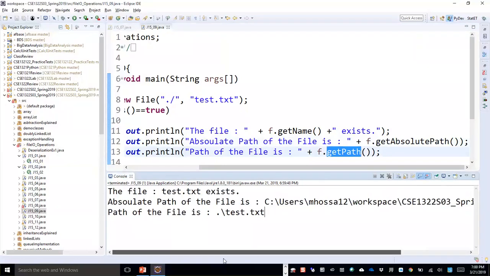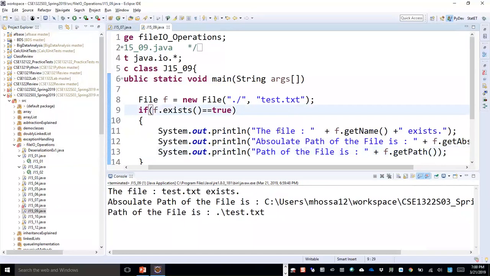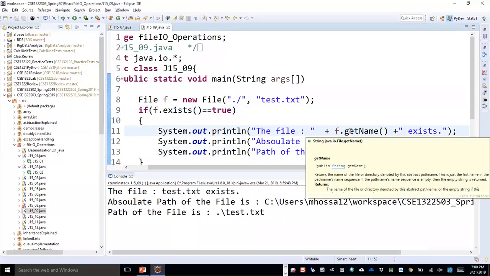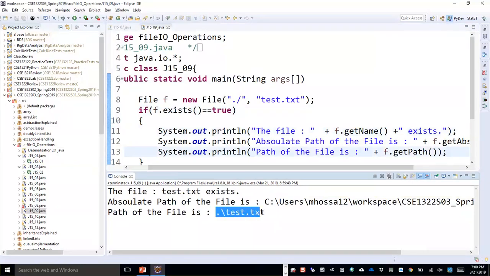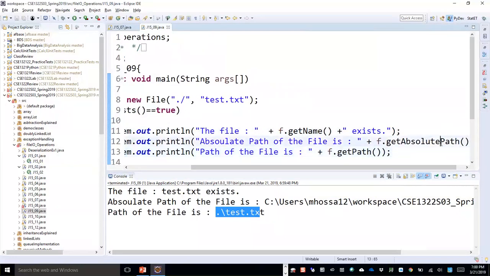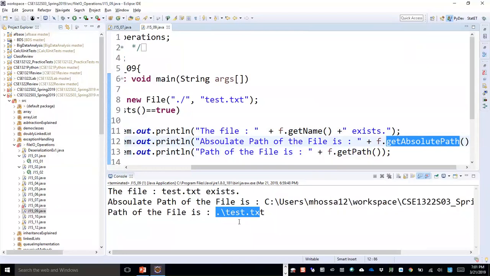Okay, so for this text.txt file, you see f.getName will get the file name, f.getPath will get the file path with name and path, and then f.getAbsolutePath will get the entire path. There are some existing methods, so when you do practice you will see these methods.